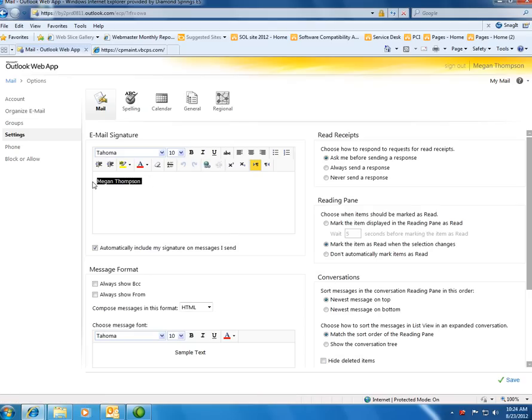So you'll probably have a blank box right now. I just added my name. I'm going to make it a little bit bigger. You can change the font, you can change the color. And then you might want to add the address or your phone number or Diamond Springs, whatever you want. So this will automatically go at the end of all of your emails. You have to make sure though that you check this box right here that says automatically include my signature on messages I send. When you're done, make sure at the bottom and the right you click Save.